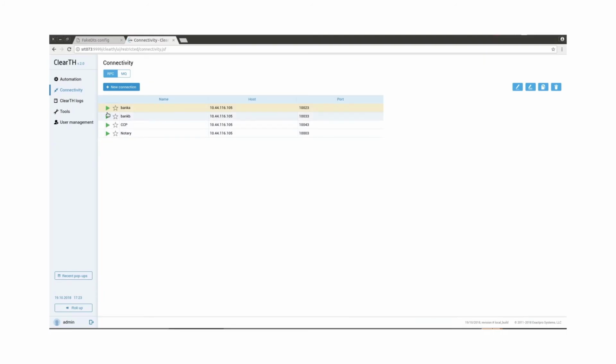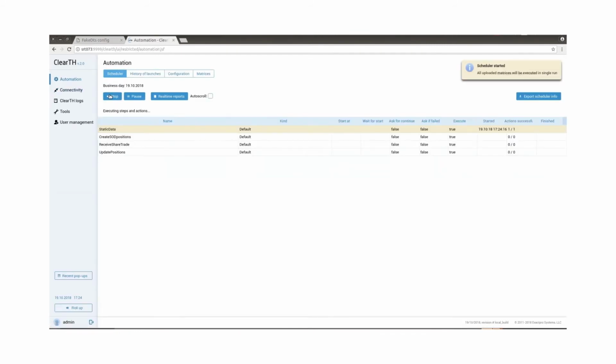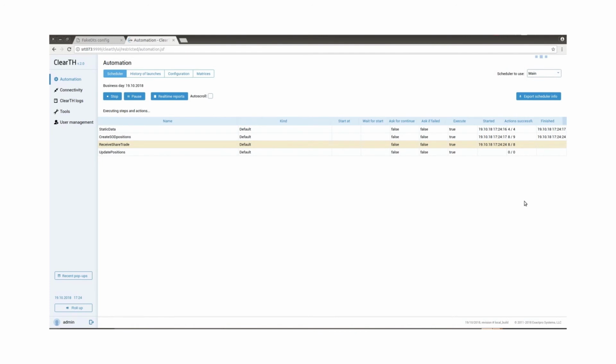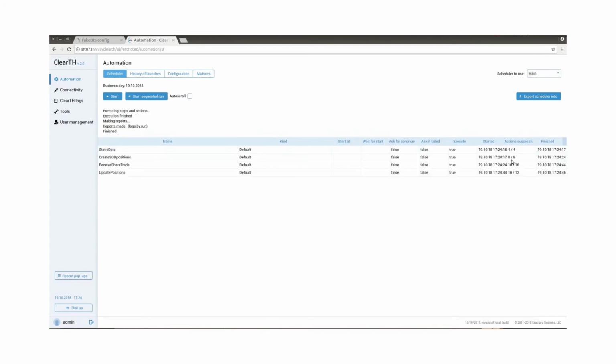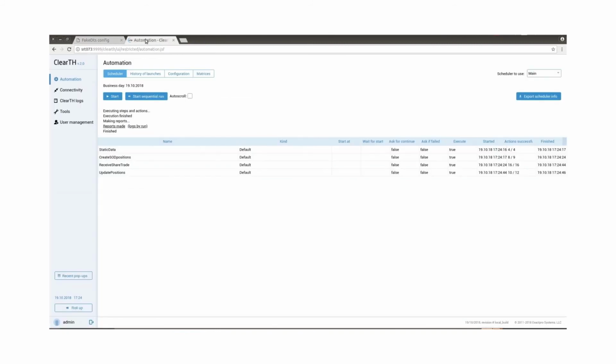Once we access the ClearTH GUI, the first step is to set up a connection with an application under test. Our application consists of 4 nodes, so we set up 4 connections. On the Automation page, we upload our test case matrix. The matrix has a CSV format and specifies actions to be performed as part of testing activities. The actions are grouped into global steps, which are managed in ClearTH Scheduler. The connection and test case matrix can be run as per the steps of the scenario by clicking Start.